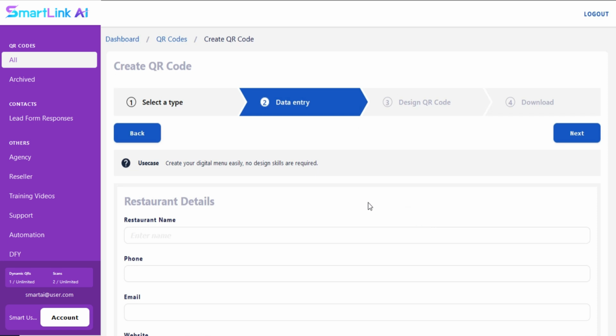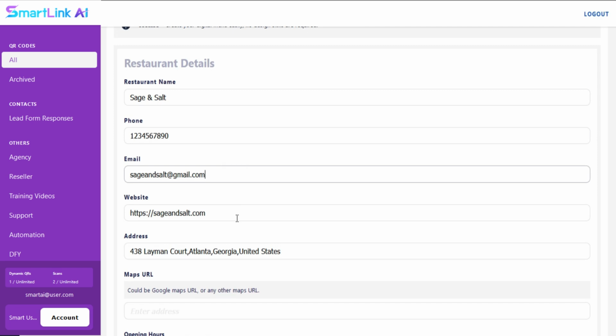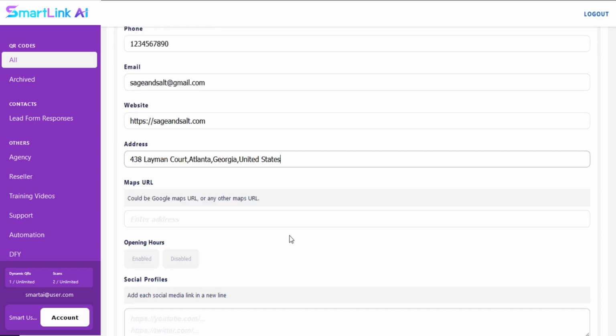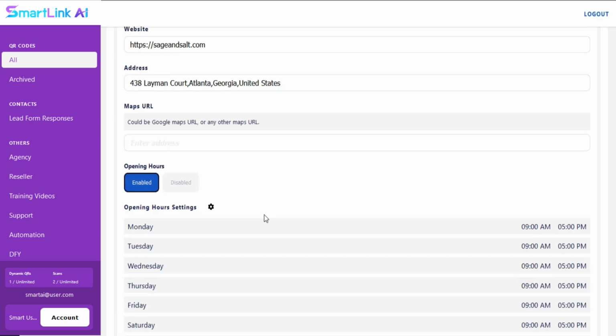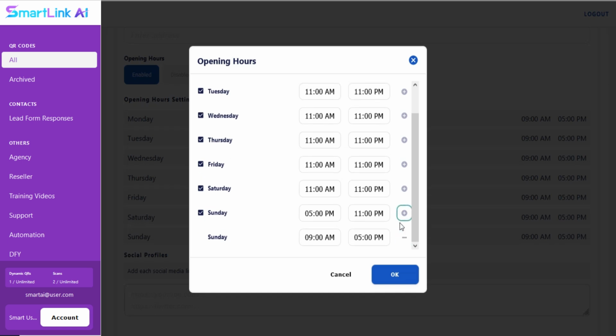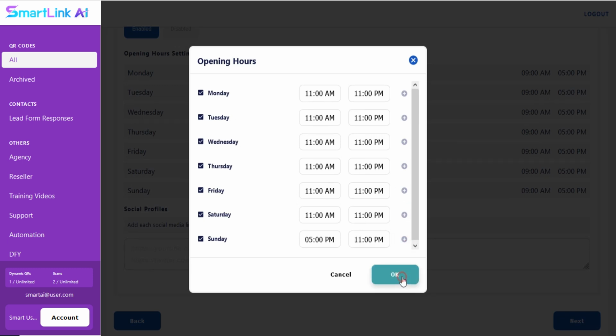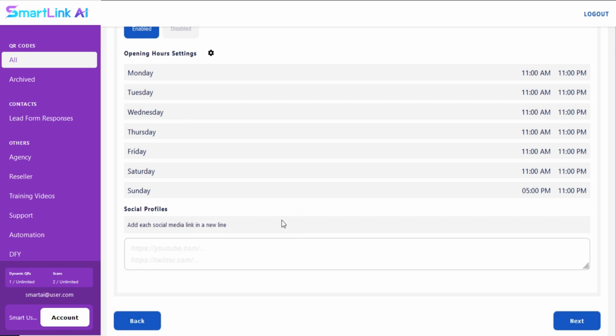Now you are in the data entry section. Just add basic details like restaurant name, phone, email, website, address, maps URL, opening hours. Social profiles.